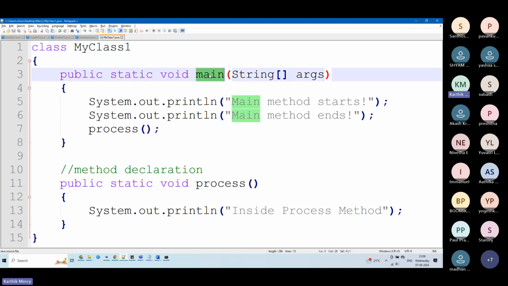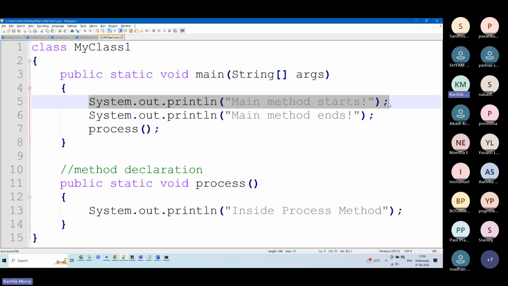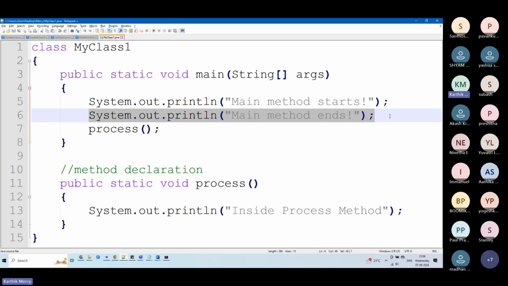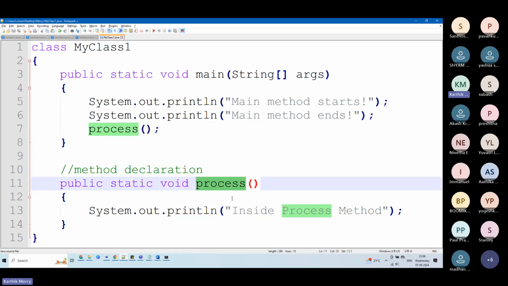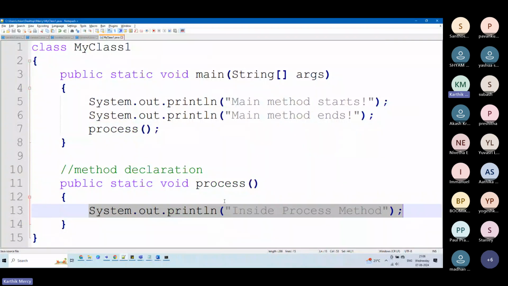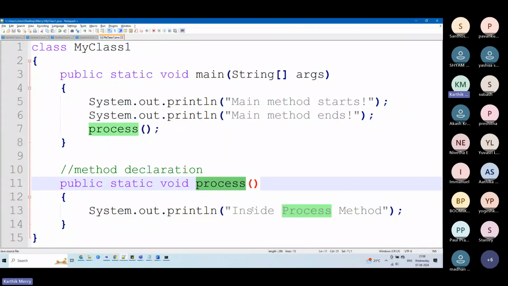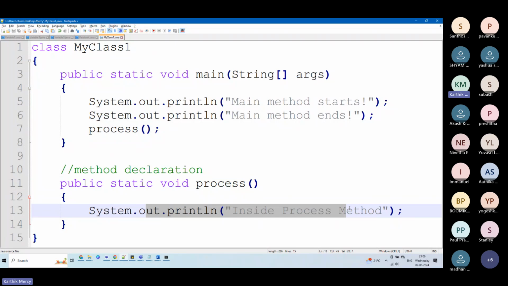So what is happening? JVM has called my main method. It is saying, hey main, I found you, you can start executing line by line. It came and saw there is some statement, so let me print this. Then: oh, somebody is calling this process method. By the way, there is a process method, so let me go from line number 7 to line number 11, where it is declared. What is there inside the process method? Inside process method. Again, I have to print something, so let me print this.